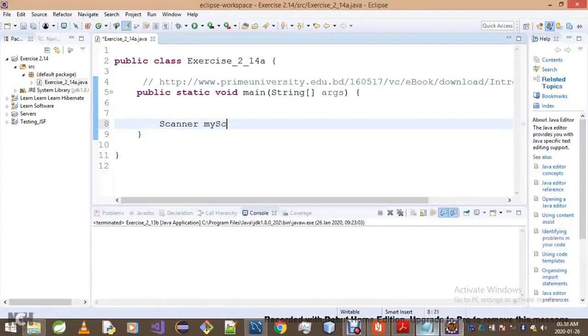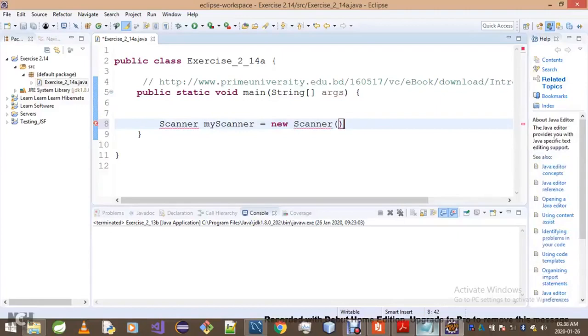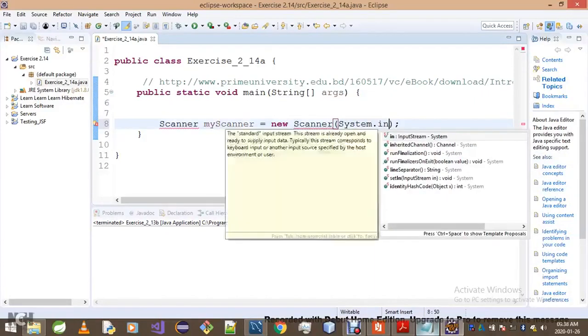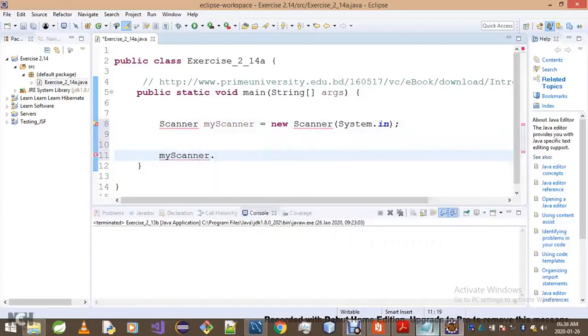First things first, we gotta create a scanner as always. Let me call it my scanner this time. I've been using scanner for quite some time, so let me do one thing for a change. Okay, it's gonna be System.in. My scanner, close.